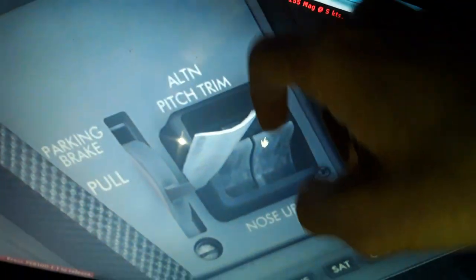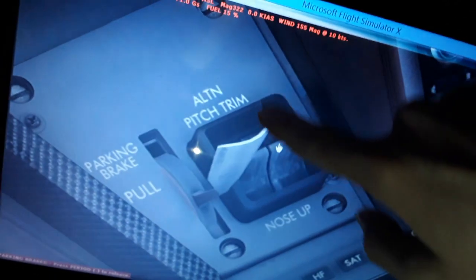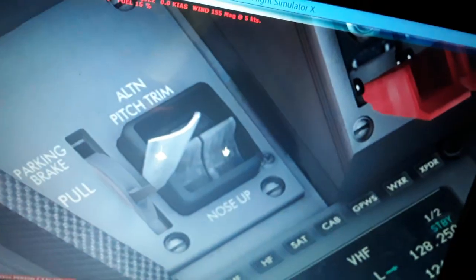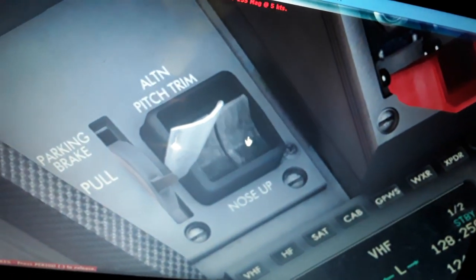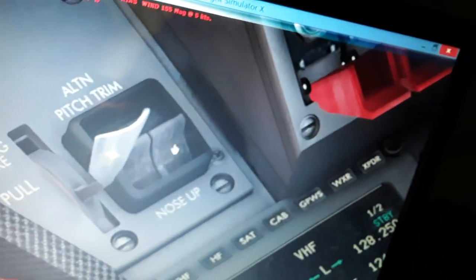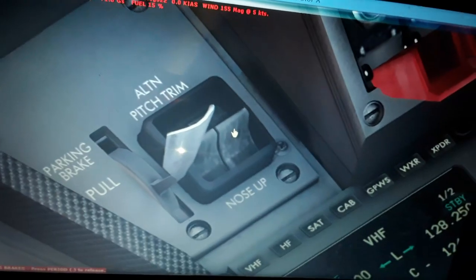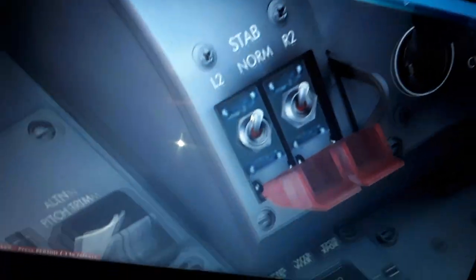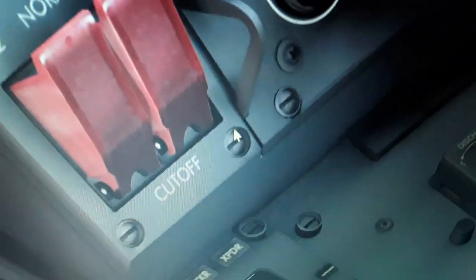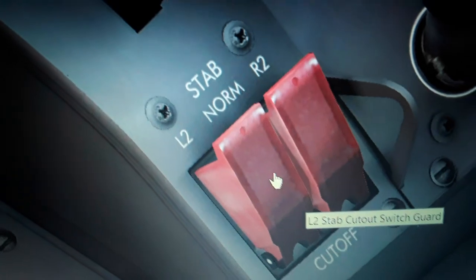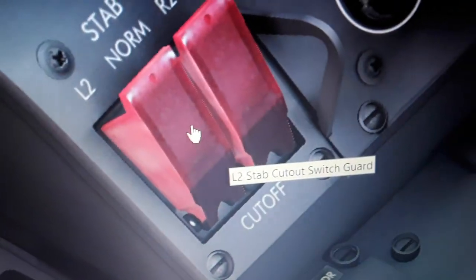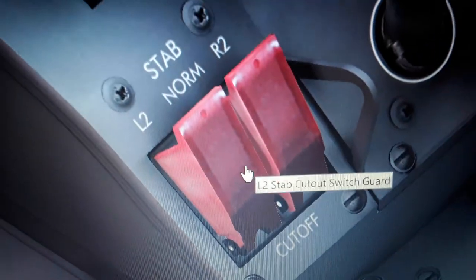So we trim the elevator up and down either side. We pitch the nose of the aircraft up and down. This is what happens when flying. You read the nose up or nose down. We have also the parking brakes here located next to the horizontal trim. We have the stabilizer cutoff switch over here. There's a red carded switch. You can read cutoff, stabilizer, left stabilizer and right stabilizer. We open over here if we need.